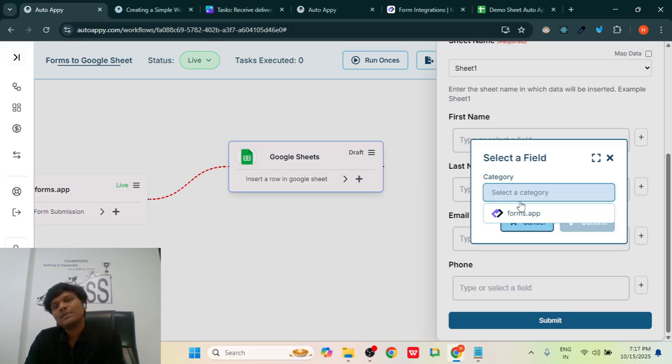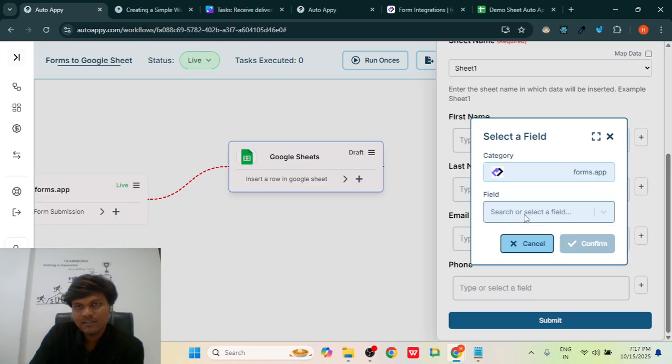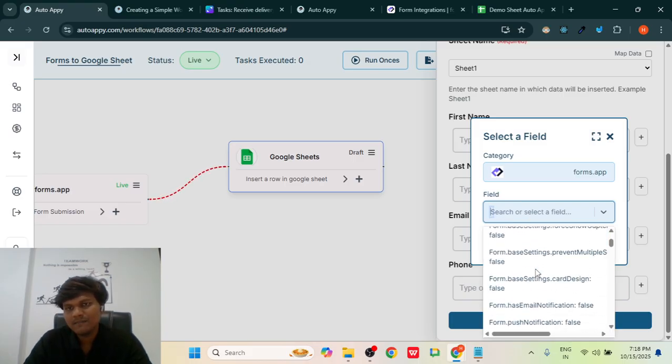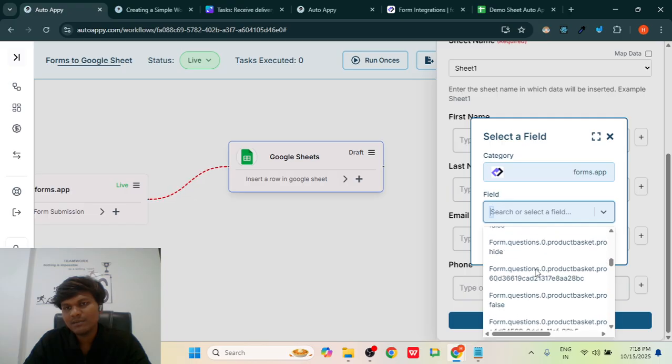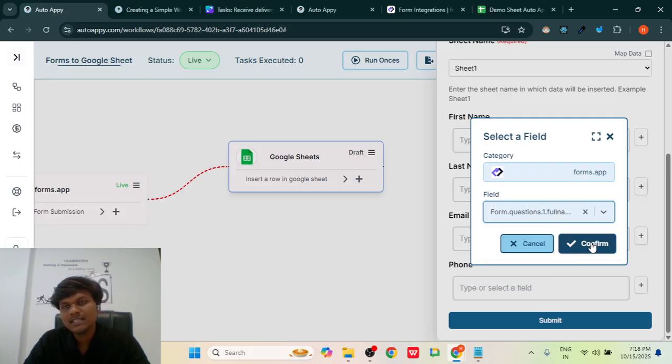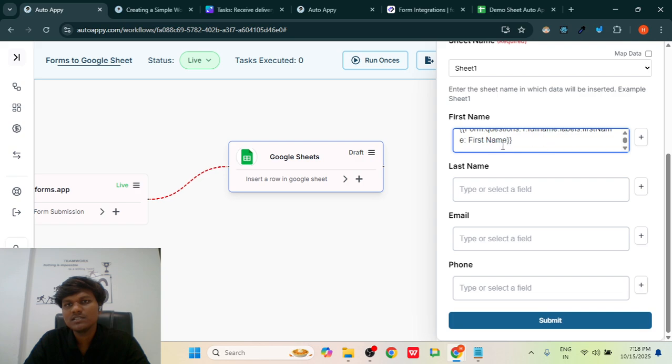then click on select a category. There might be multiple applications, so we are going to select the first app. In that there might be multiple fields, and what we want is the first name. You can search for what you want to map. There are lots of things you could map, but among these you want to map first name. So this is the first name, right? Just to confirm.